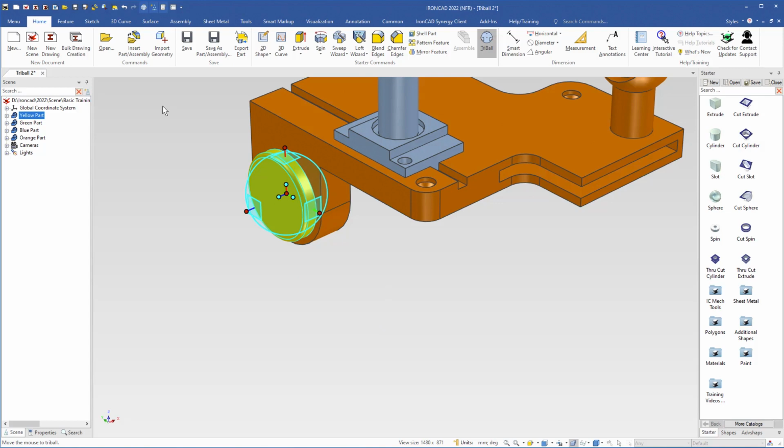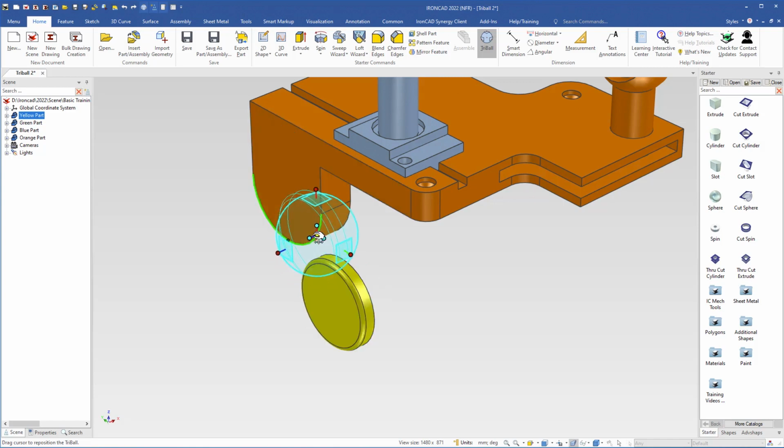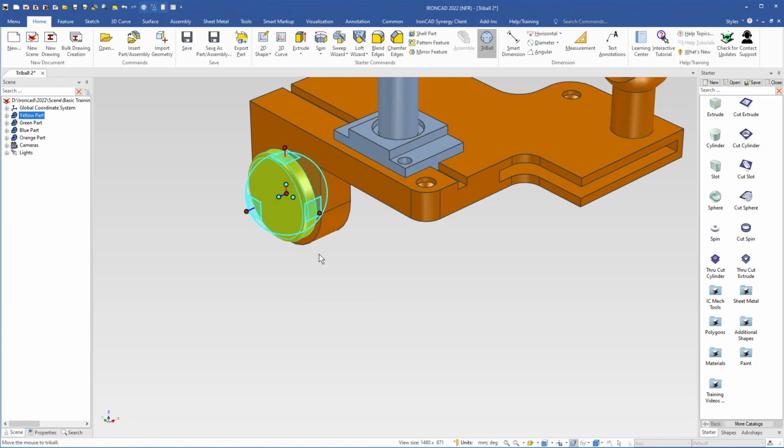But there is another way to do it. So I will undo it and I will grab this center handle, press and hold the left mouse button, and drag it to this edge. When I touch the edge, I will also press and hold the Shift key on the keyboard. So now it will be placed in the center point of this edge. So I will let go of the left mouse button and then the Shift key. Then I will turn off the TriBall by pressing the Q key.